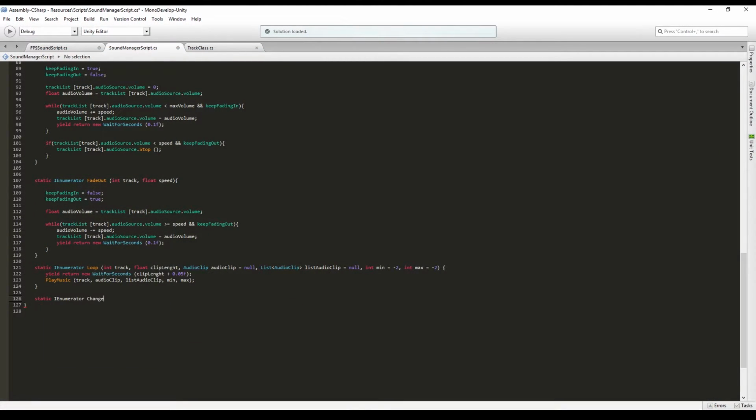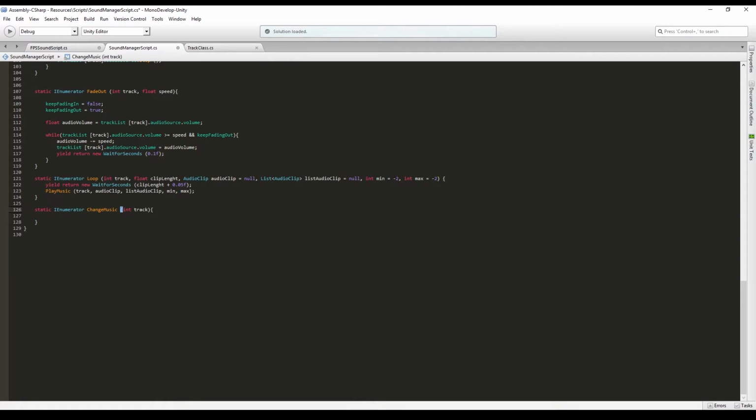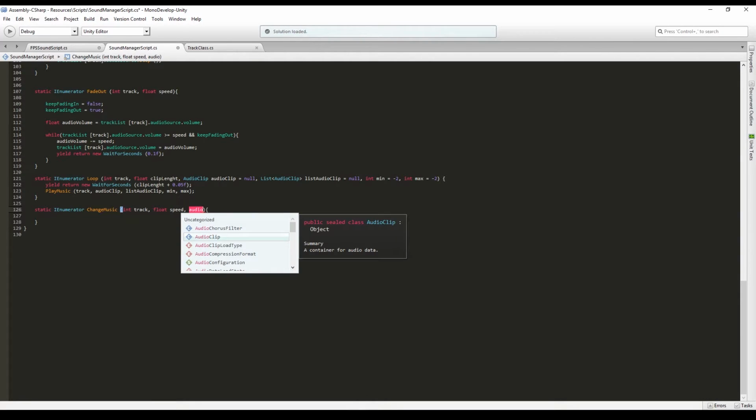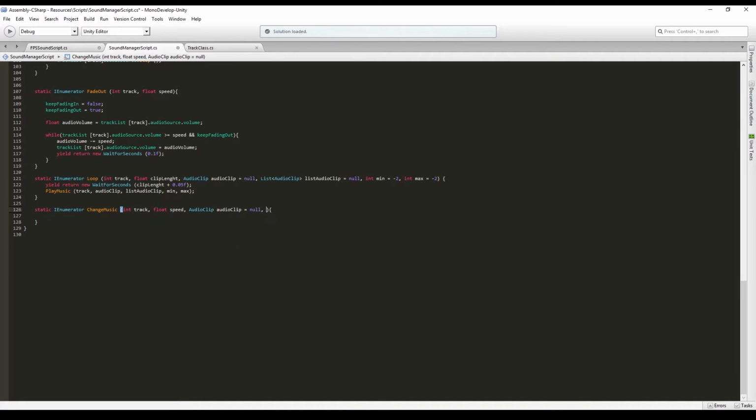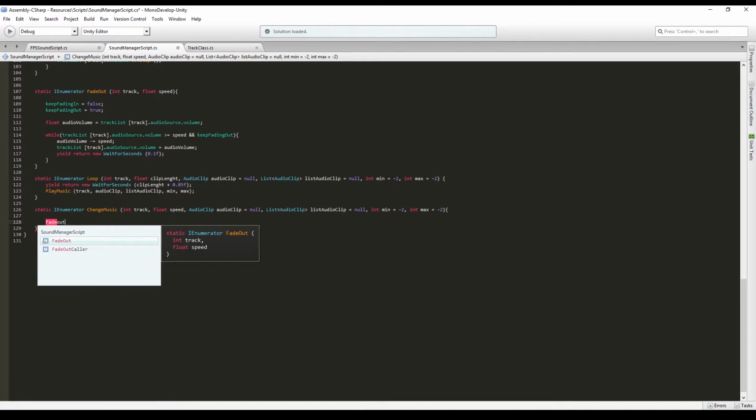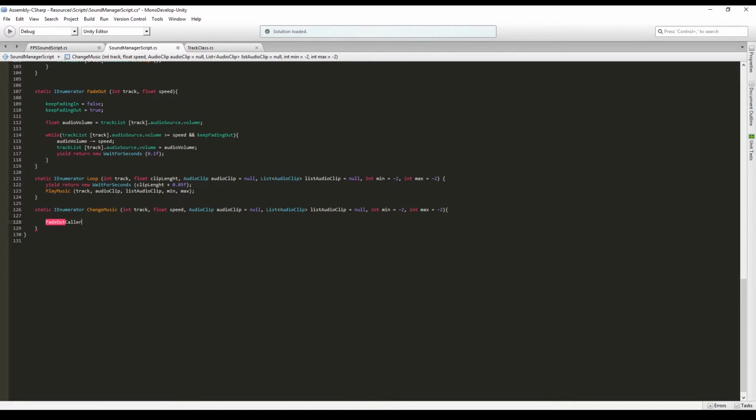So now to change our music, we want to create another enumerator called ChangeMusic. And we can start by saying that it's going to receive the track, the speed of the fade out, the audio clip, and the rest you can copy from here. And the first thing we do is fade out the music. So we call the FadeOutCaller that we programmed a few tutorials earlier that I left in the description. And we pass the track and the speed.